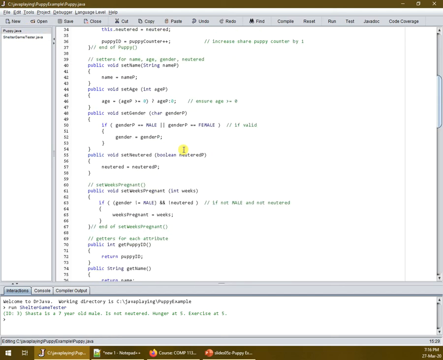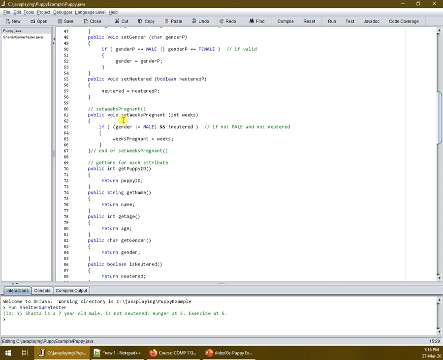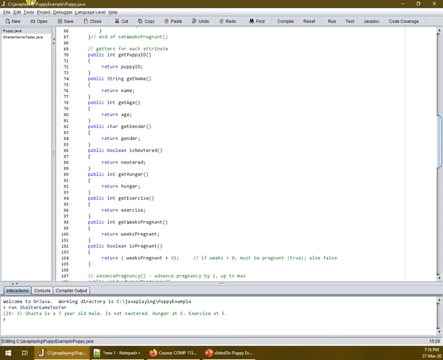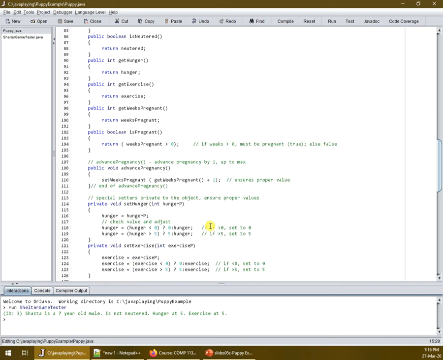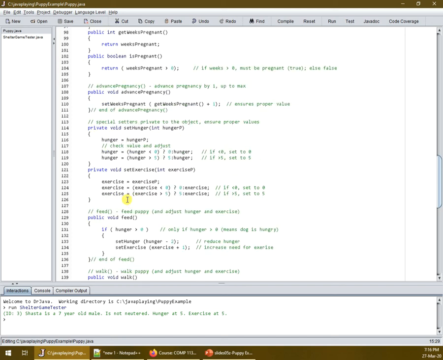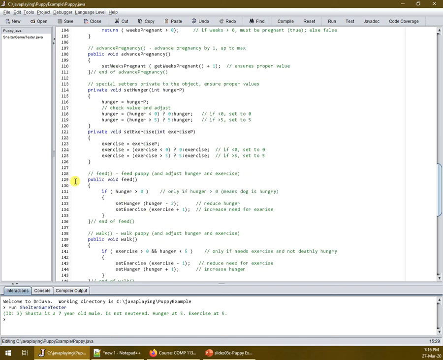Well, let's go past all our setters and getters. So now we're going to get further down here. We've got all the gets for all the various values. That's pretty simple. We've got the is pregnant and so on. Where is the feed? There is the beautiful feed method.